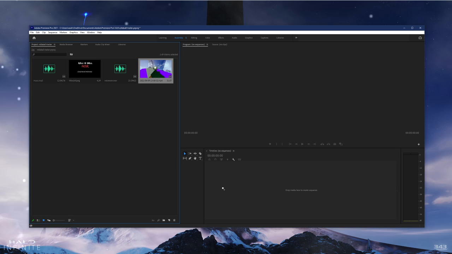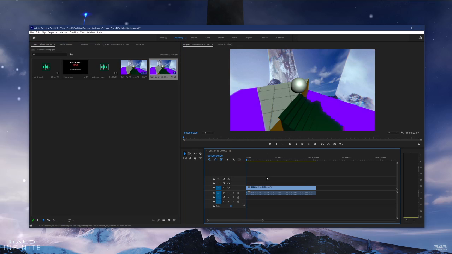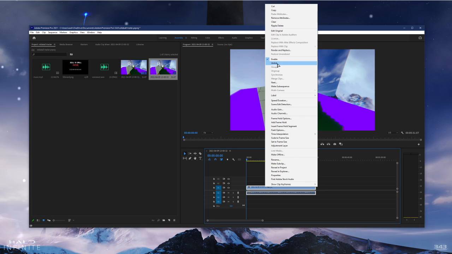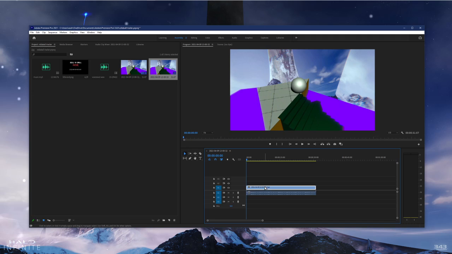So I'll start off by importing my main clip. You'll notice that most OBS clips will already have audio with them if you recorded audio. What you can do is right click here and click on unlink. That'll separate the audio from the video, and then you can delete the audio. I don't want the audio from my clip itself, so I'm deleting it.